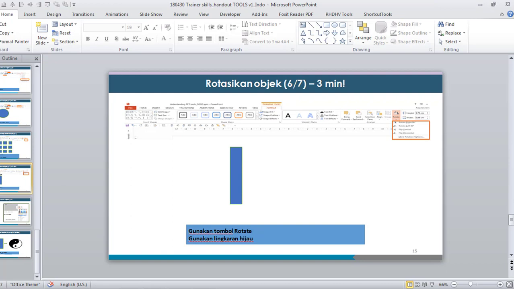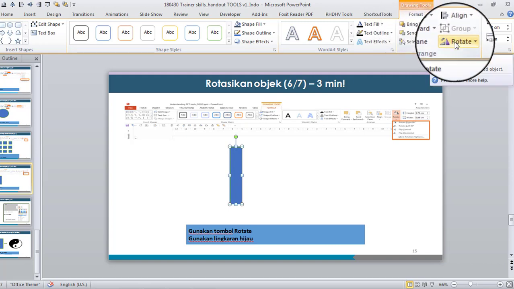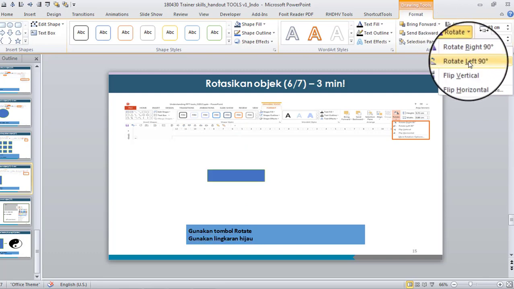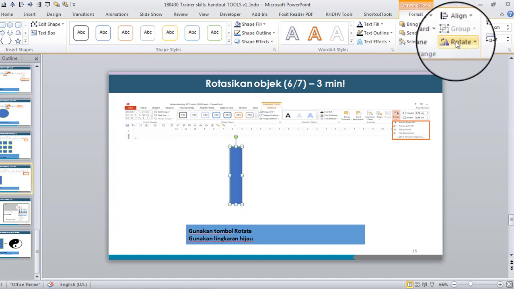Now if we move to the sixth tool, it's how to rotate objects. So if I select an object and go to the formatting menu, I can actually click rotate here and I can rotate perfectly on 90 degrees to the right or to the left, which is the same here, but if you have a text box, it wouldn't be like that.